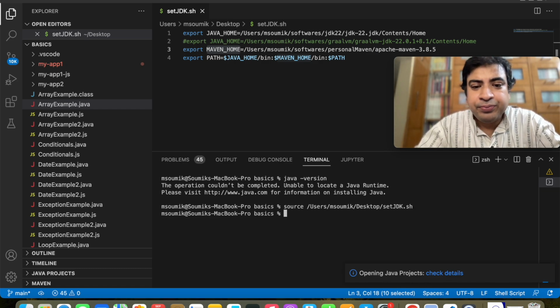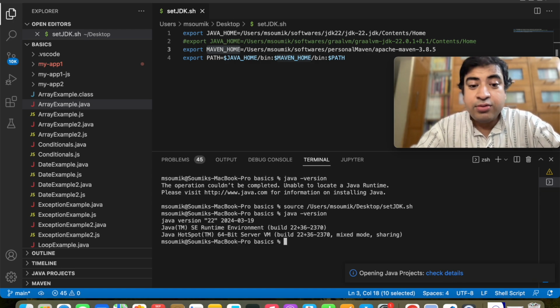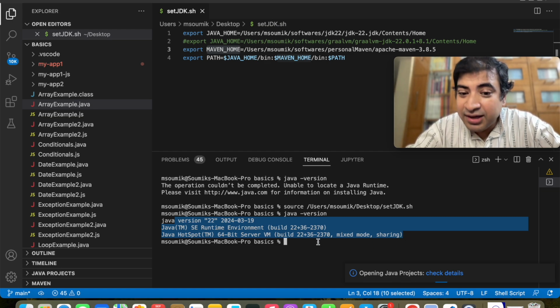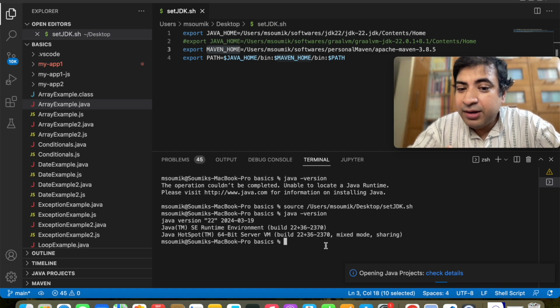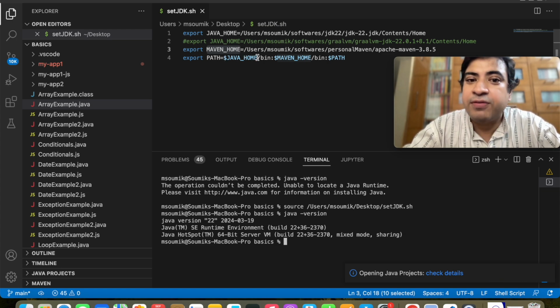And now let me run java -version. Now I get the Java version to be 22, because now the shell can access Java, because now the operating system can find the Java binary from within the path, because I have put it in front of the path.